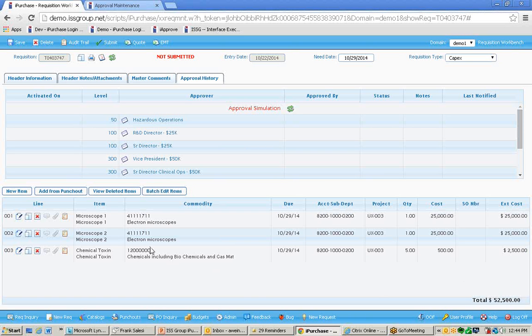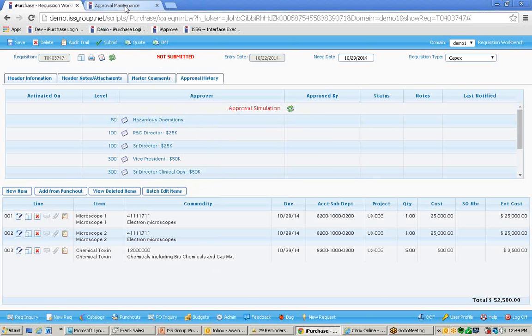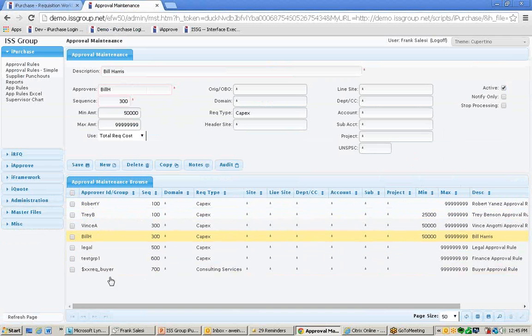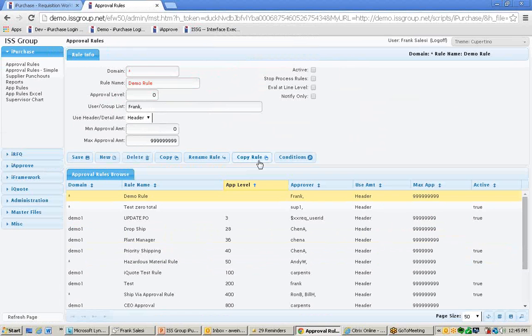Now, how did the hazardous operations people get inserted? So let's take a look at that. That's not here. You don't see that anywhere in these rules. So that was set up in a different set of rules. So this is the more complicated way to set up rules. We set up a rule here called hazardous material rule.